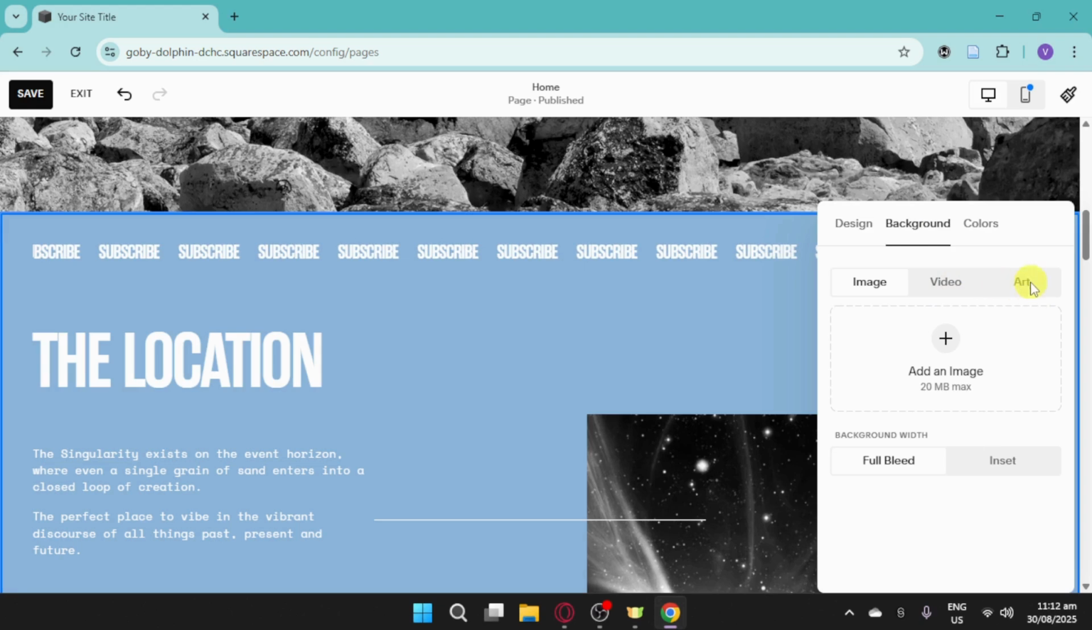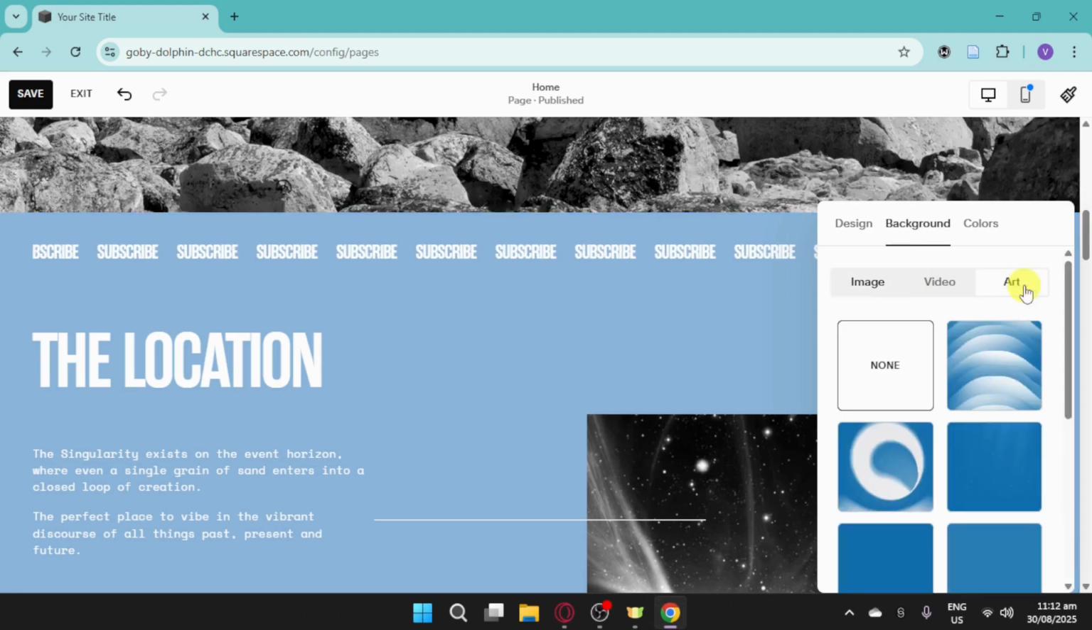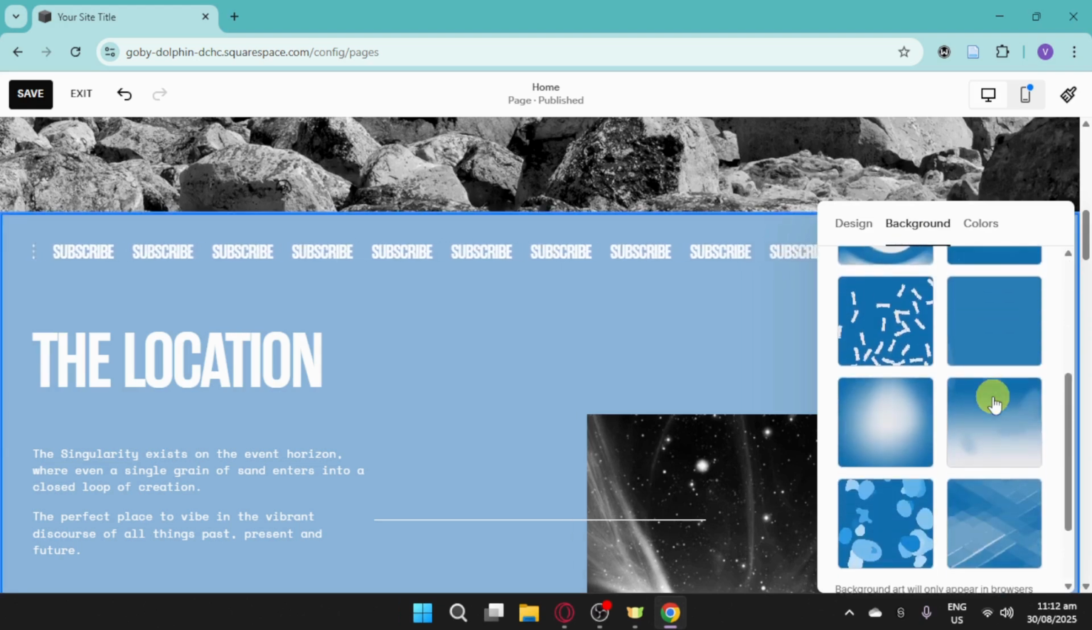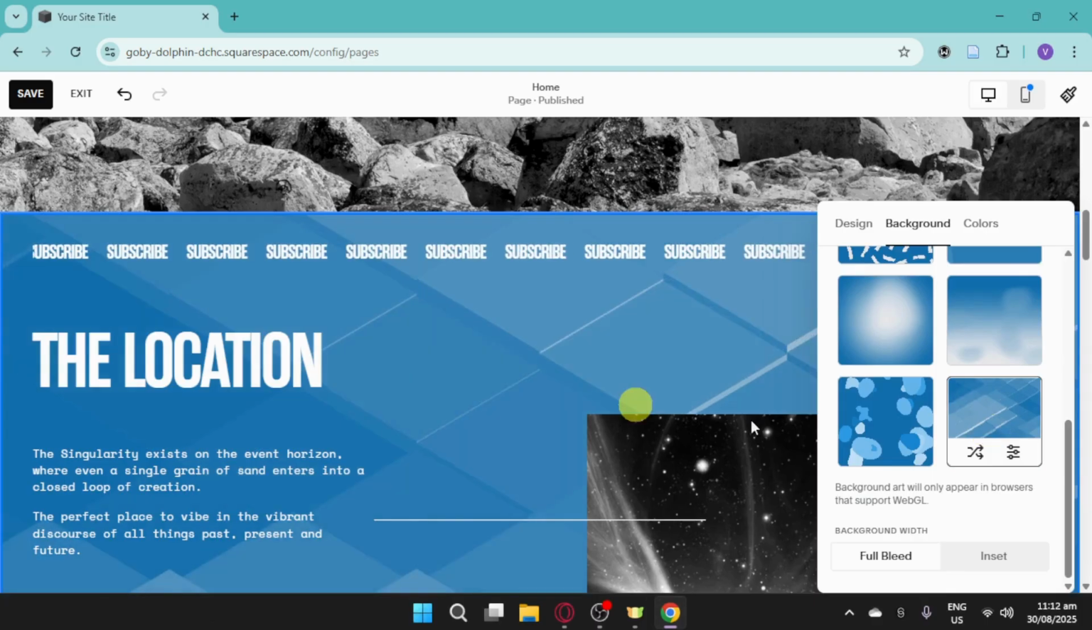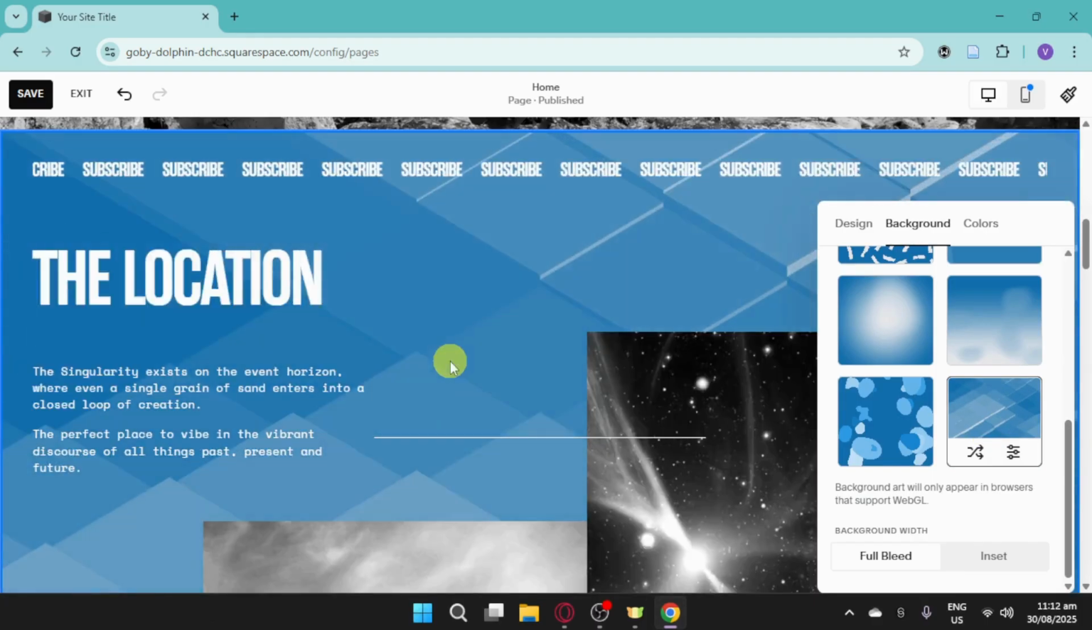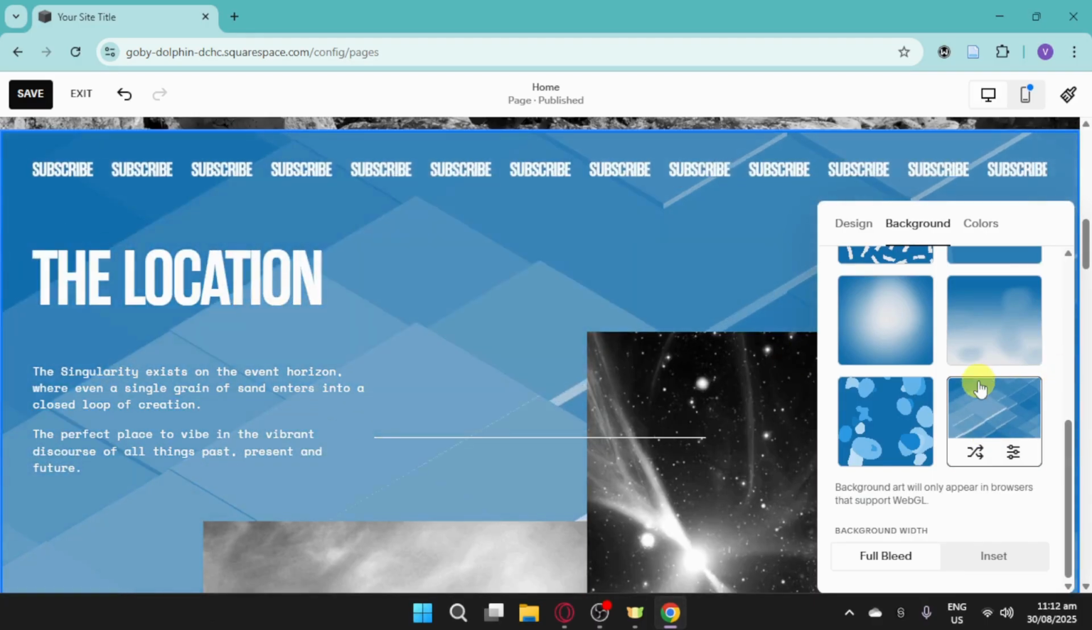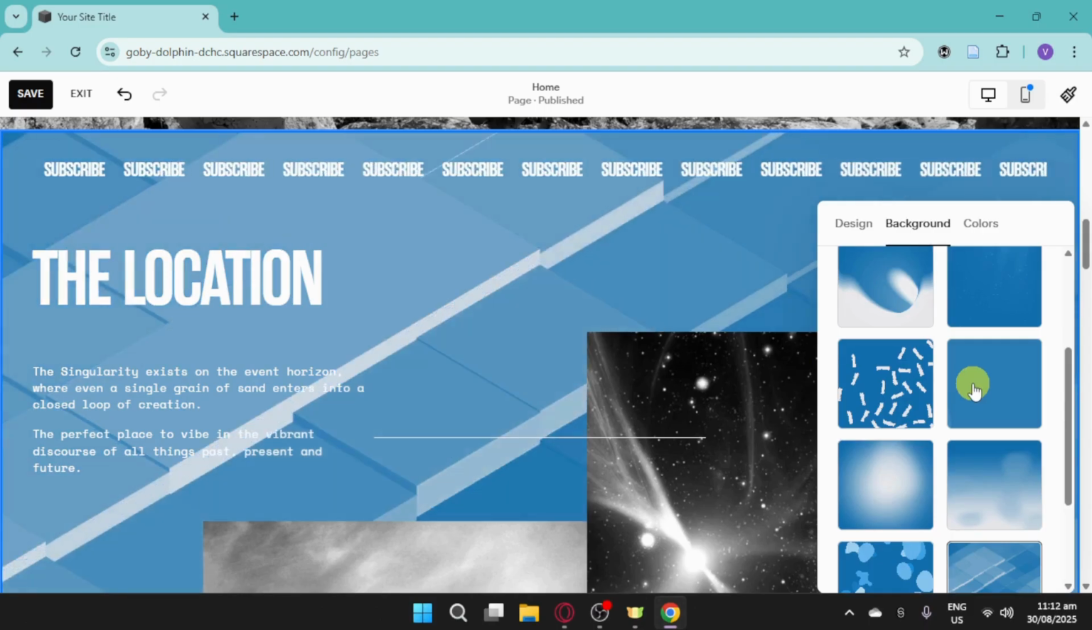Now, once you have selected the art right here, you can actually choose in here the art that you wish to incorporate to your background. For example, in this case, let's choose this one. And as you can see, the art has now been added. You can choose from the selection right here. We have a lot of options.